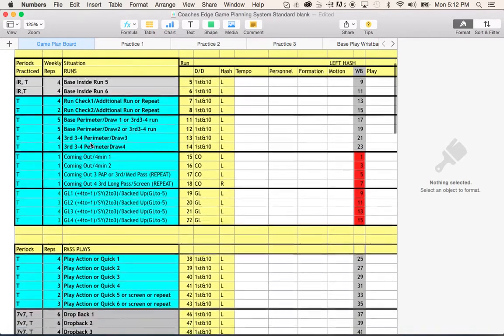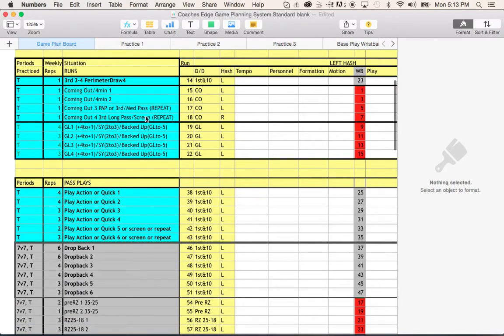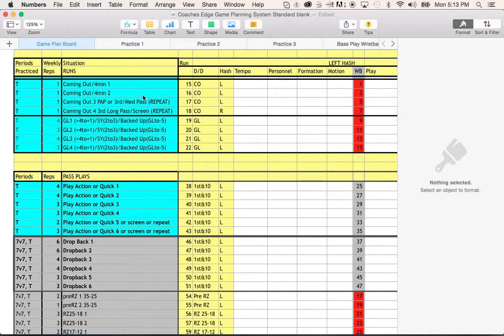Coming out in 4 minute are typically plays that are scripted for situations where you are run heavy. Everybody knows you're going to run. You have to do something to either run out the clock or bring the ball out from underneath the shadow of your own goalpost. So that's what these plays are designed for.